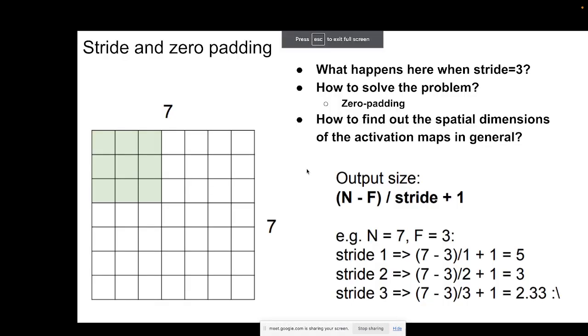Because you are unable to move towards this side, you cannot set just any stride. You have to set a stride which matches the size of the image, and we will see shortly what is a good starting point, what is a good value for stride.